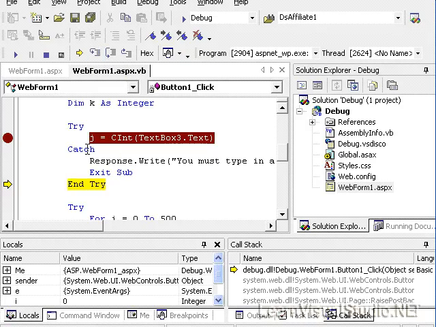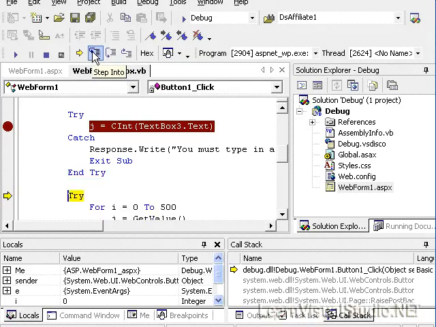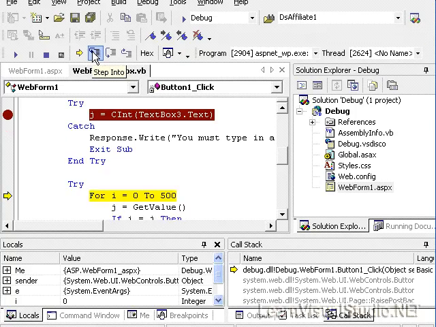As you can see, it jumped from here, it avoided the catch statement and went to the end try, and we'll select the step into one more time. It goes to the try, and so we're just stepping through it one line at a time.